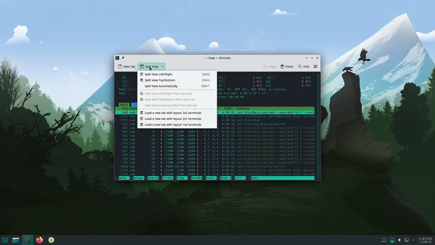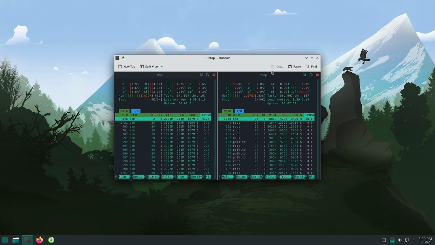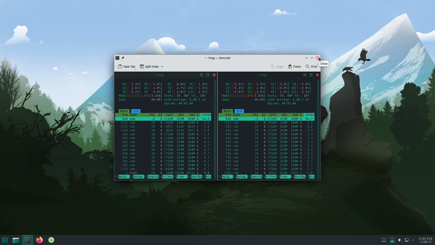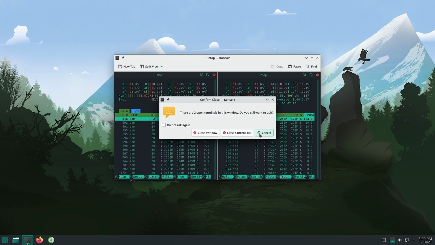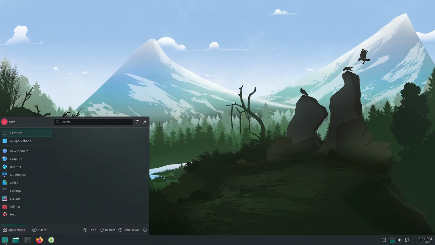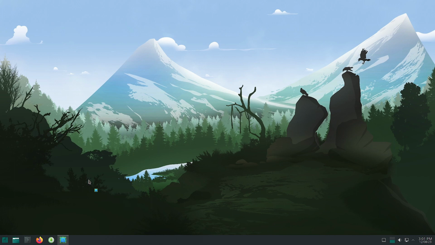You can also have a split view. This split view automatically loads a tab. Just a feature of the desktop which is working in the console. So we will close the current tabs. Now we will close the window itself. Let us go ahead. Let us check out the info center.